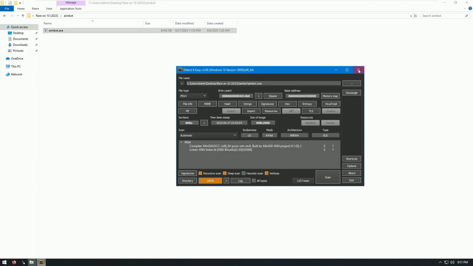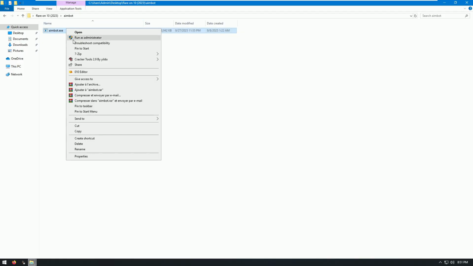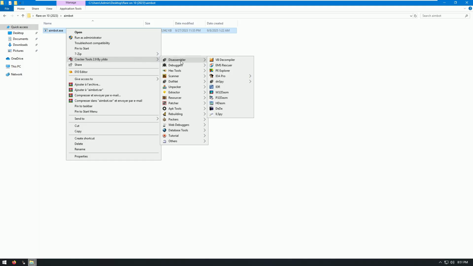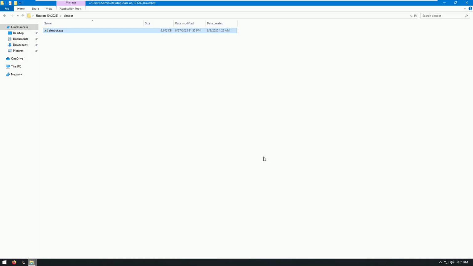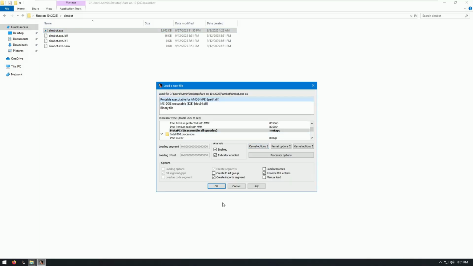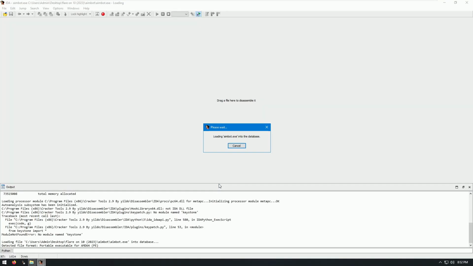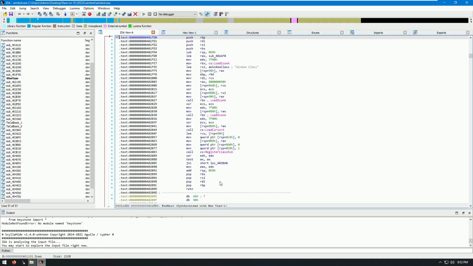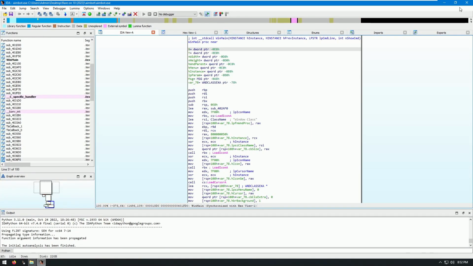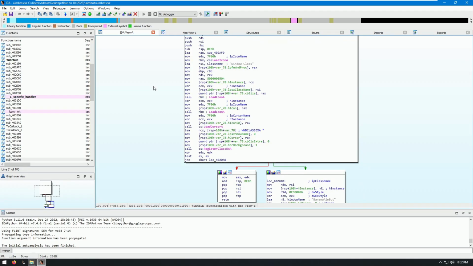Okay, the second thing I'd like to do is throw this into a disassembler. The disassembler of choice here is IDA Pro. Since it's x64, we're going to fire up the x64 version of IDA Pro. It's going to do some analysis, loading the aimbot into the database. Let's hang around until it finishes. The initial auto analysis has finished.